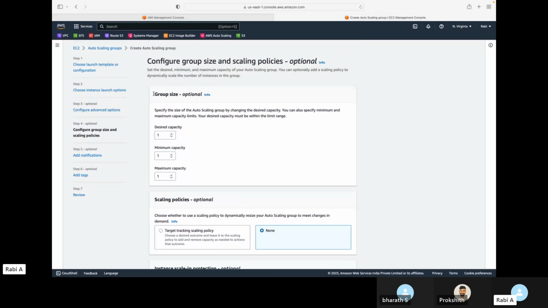Next is specifying your group size. So we'll see two examples. One is your fixed number of instances, and then we'll also look at your scaling policies. So first we'll look at your fixed number of instances. This is where you can specify your desired capacity, minimum capacity, and maximum capacity.